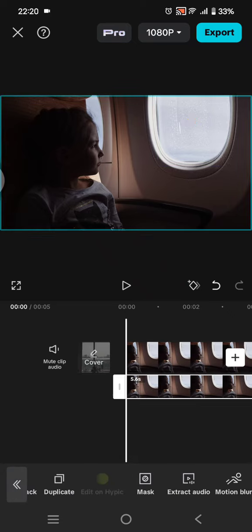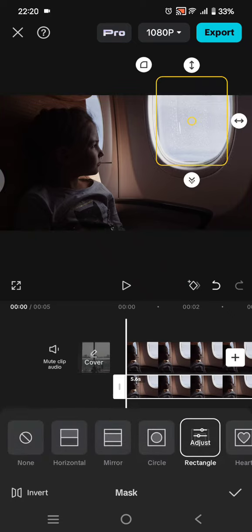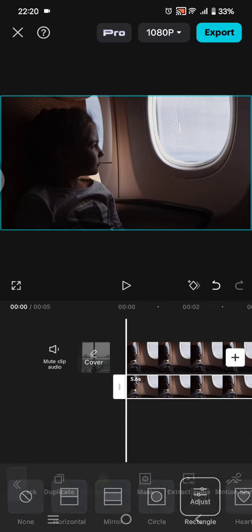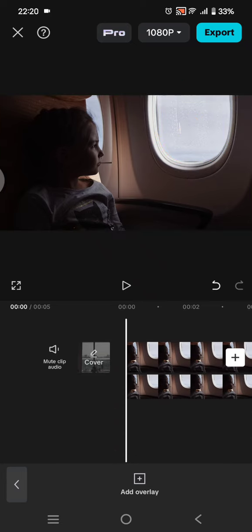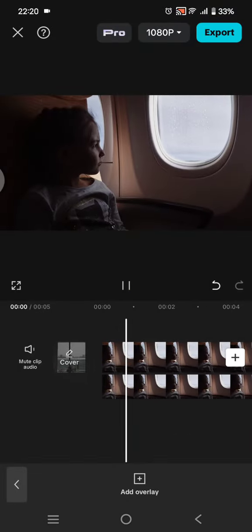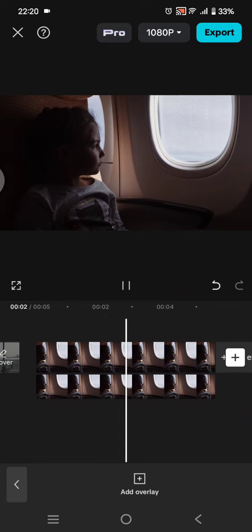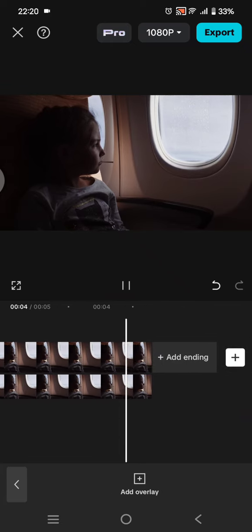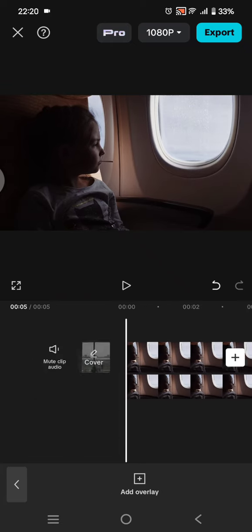Click on a check icon. Let's see the result first. You can always adjust it more if you want to, like this. And click on a check icon and let's see the preview. So this will be the result. You can see the effect looks more natural because it only applies on the window.